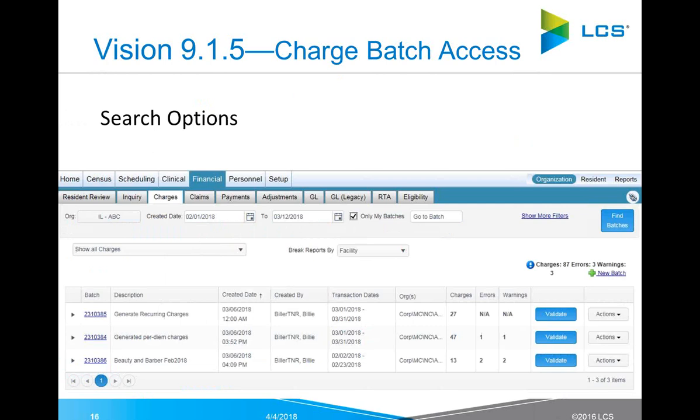Now let's take a look at the search options. The first parameter is to select your organization or a specific level of your organization. Next, you have the created date range. This is the date that the batch was created, not the dates of the charges within the batch. It defaults to the first day of the previous month through today's date. So most of the time, you're not going to have to change the dates unless you've got a batch that has been sitting there for quite some time.